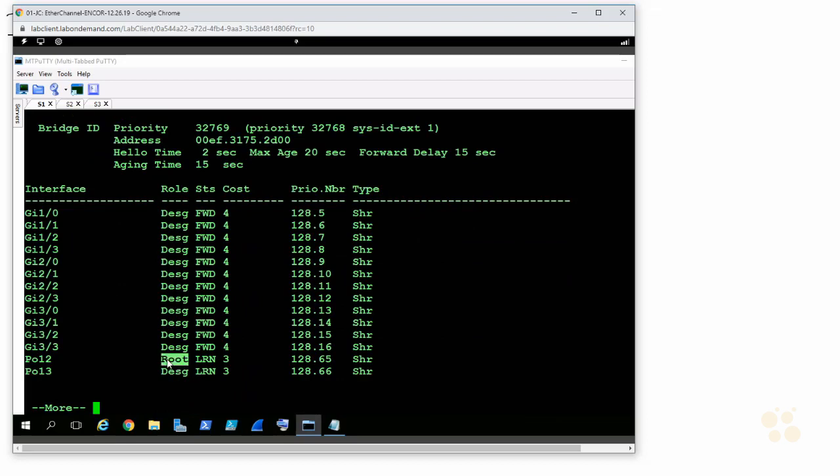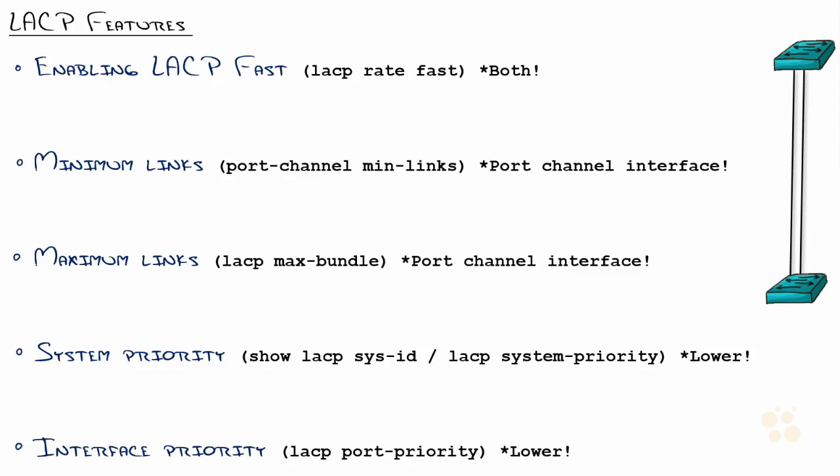You can see that port channel 12 is the root port, so that would make switch 2, again, the root bridge. Port channel 13 is just a designated port. It's currently in the learning state, which tells me these are the ones that it's actively using to reach the other side. So let's bring it back to the LACP features.